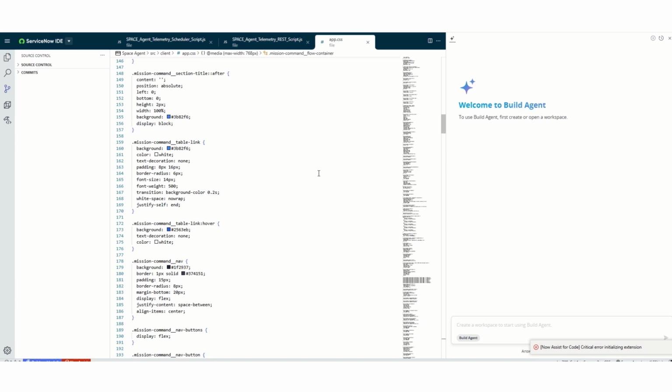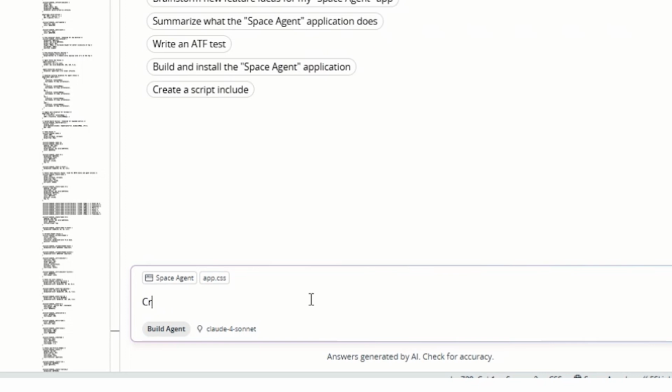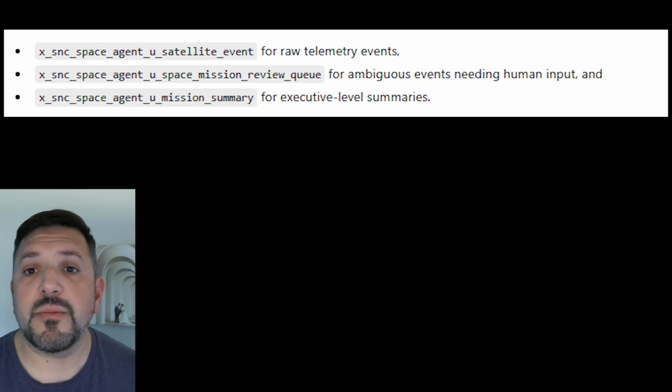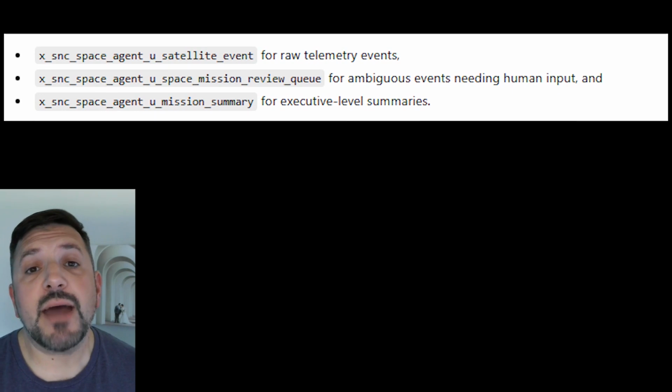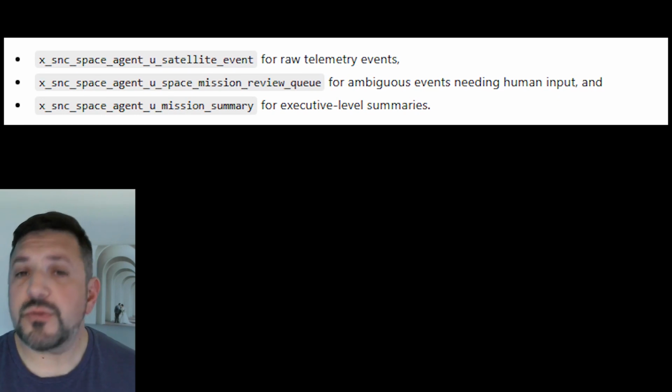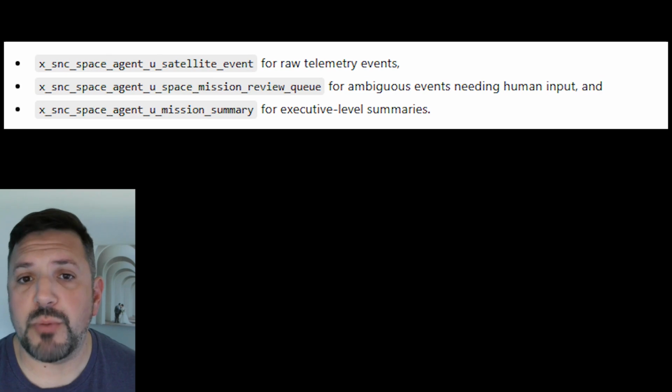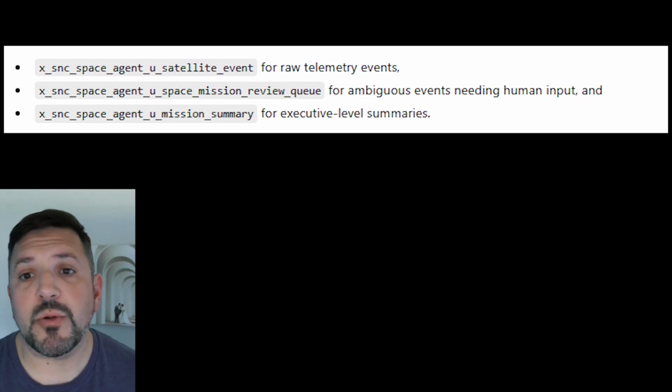Using the build agent, I created the core data model. This comprised 3 custom tables that everything else connects to. We had the satellite event, which is for raw telemetry events. Then we had the space mission review queue. This was for ambiguous events that needed human input. And then finally, the mission summary, or executive level summaries. Now, because this bridges mission ops to potentially IT ops, we tied this directly into the change request table in the ITSM module, so the system can create and populate real changes.